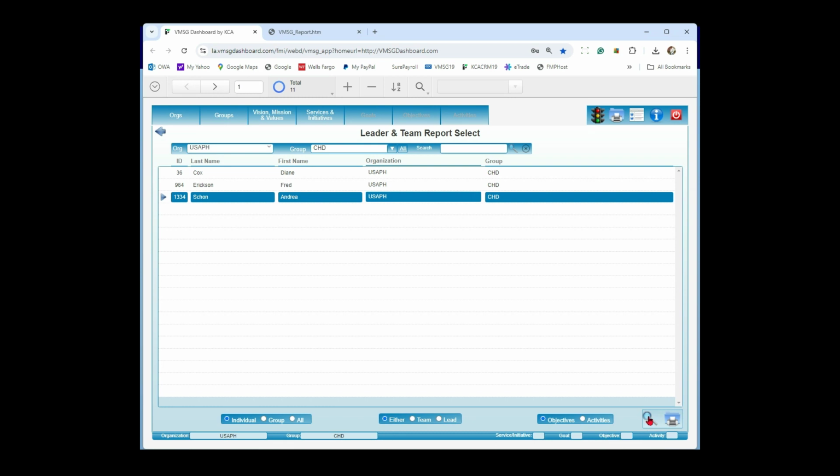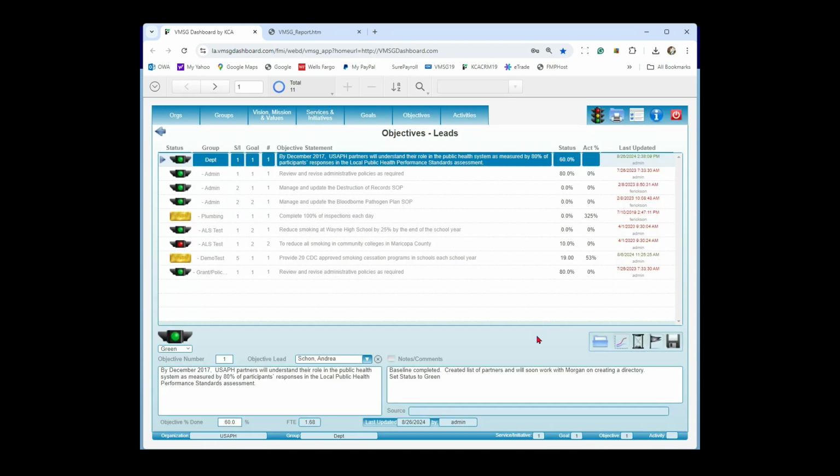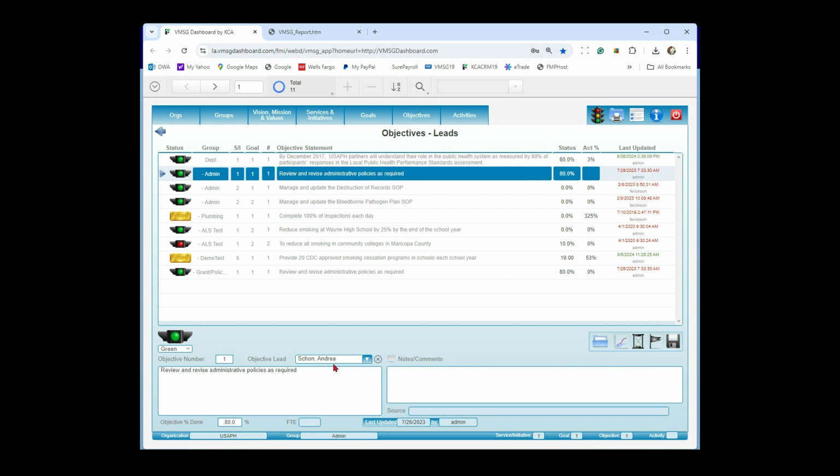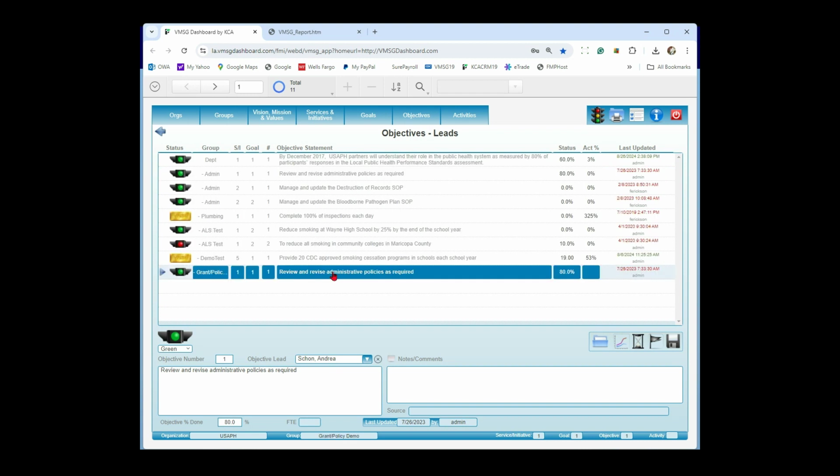The magnifying glass says, give me an editable screen, just like we've been working on with the objectives and activities and such, or generate a report. So I'm going to go look at the editable screen here. These are all of the objectives that Andrea is the lead for. So you see Andrea is attached to every one of these down here.